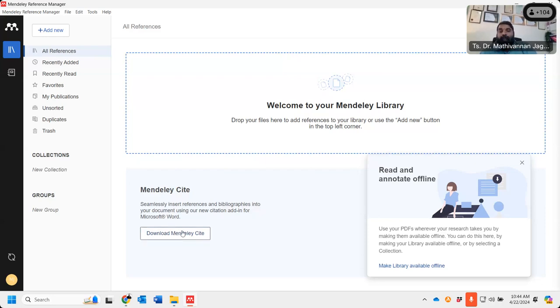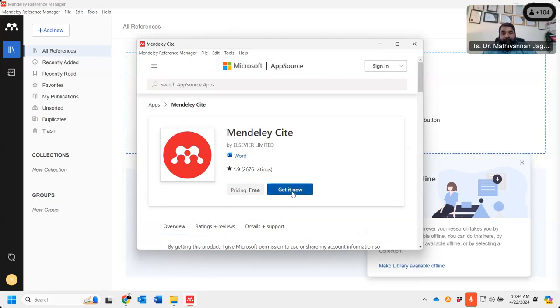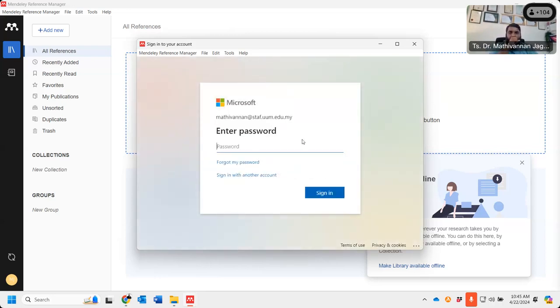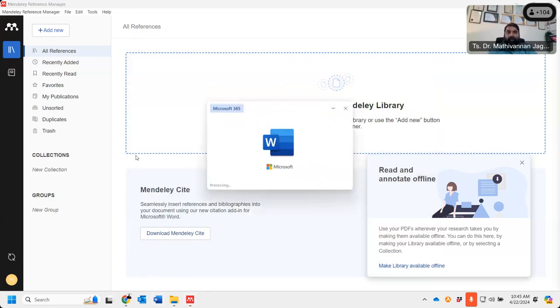Okay. First of all, download Mendeley Cite. Click get it now. And you have to log in using your Microsoft account. This is not your Mendeley account. That's why I don't like Mendeley Reference Manager, because it is a bit tedious. But you just access it like this. Like myself, I have an account. You can also create a Microsoft account. So I have to log in. Once I click all of this, I will get something like this in my Microsoft Word. Then only I can cite.